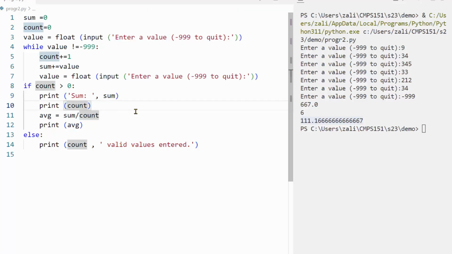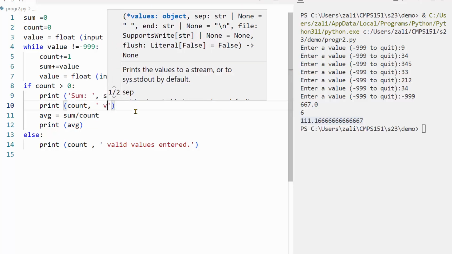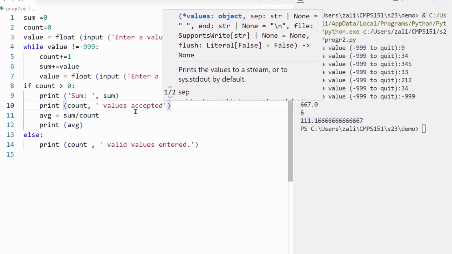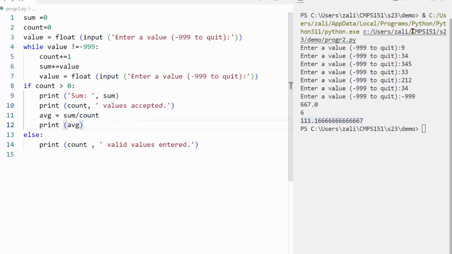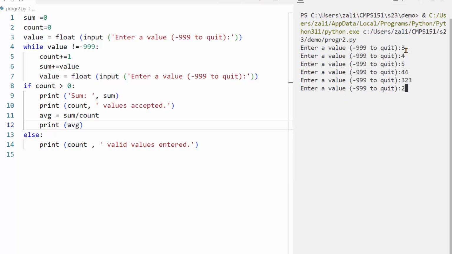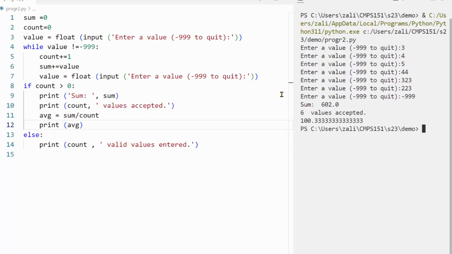And here I can say, count values accepted. Run again, clear first. Run again. I enter 1, 2, 3, some values. Enter -999. Sum is this much. 6 values accepted. And average is equal to that much.